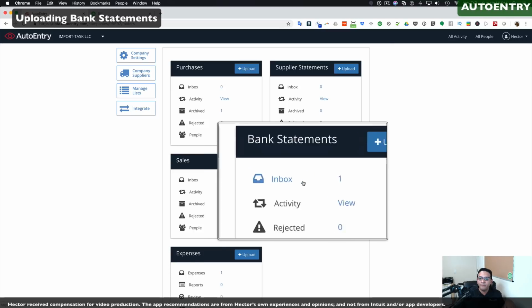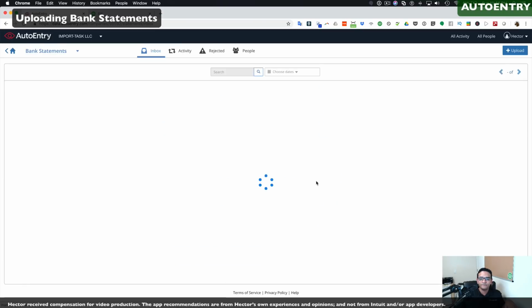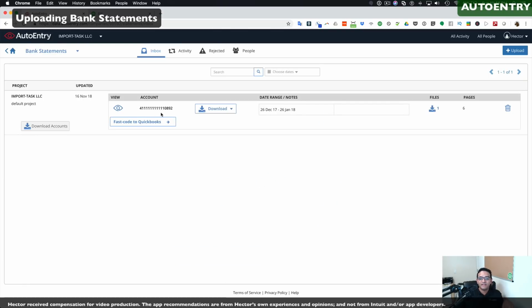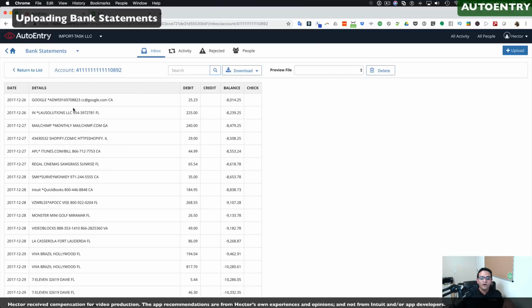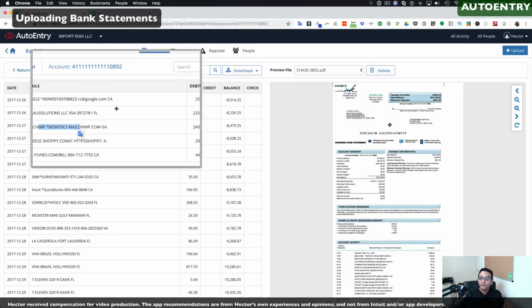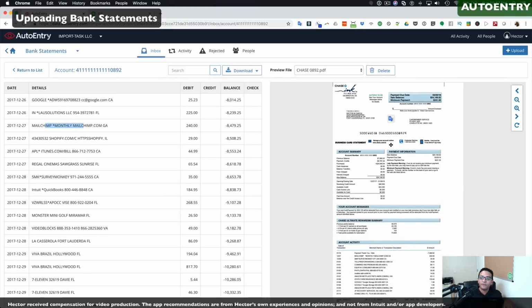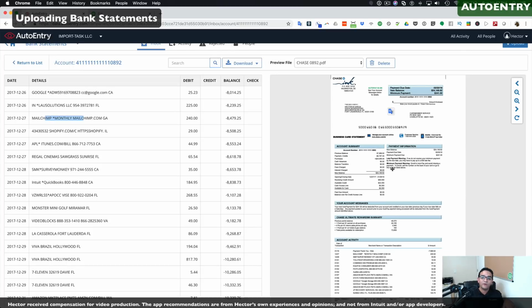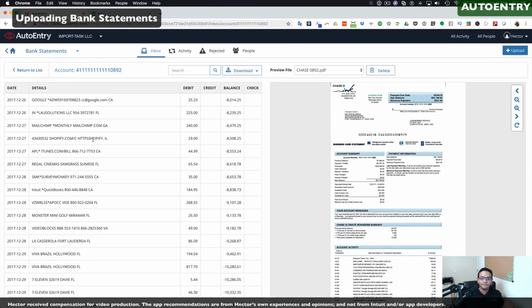So we're going to click on Inbox here where it says Bank Statements. And here's a credit card statement that I uploaded into AutoEntry. I'm going to click on the View icon so we can see what that looks like. On the left-hand side, you're going to see all the individual line items from the credit card that were read. And on the right-hand side, you get to see the actual preview of the PDF file that was uploaded into AutoEntry.